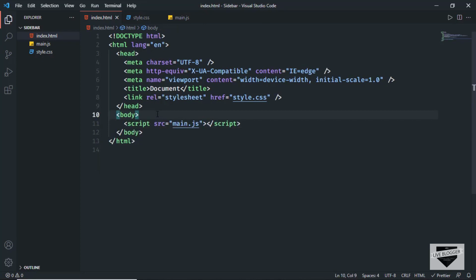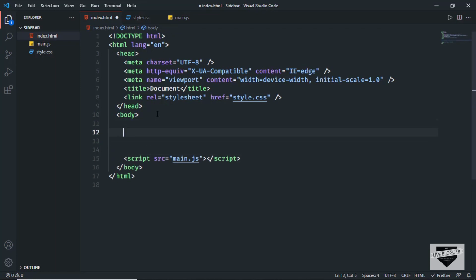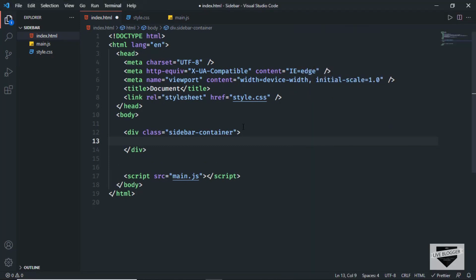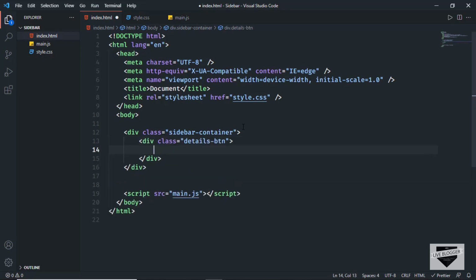Right, now let's start with the markup of our sidebar. Now we'll create a division with the class of sidebar container to hold everything. So let's create a division, and I'll just type sidebar container. And in that the first thing we need to have is this button right here. So for that let's create a division with the class of details button. And in this details button we need to have an icon.